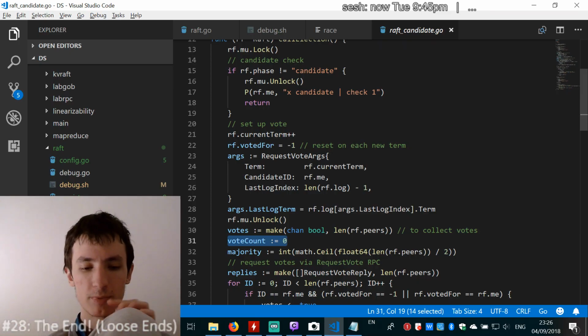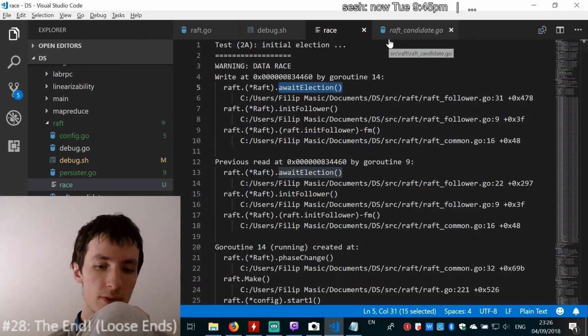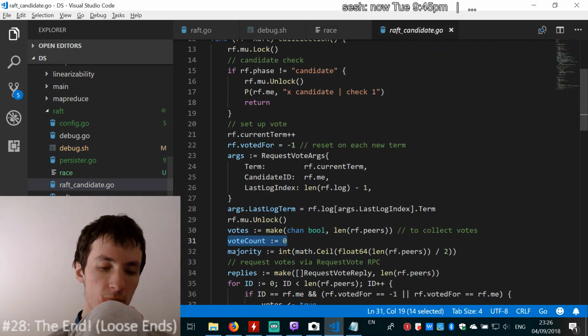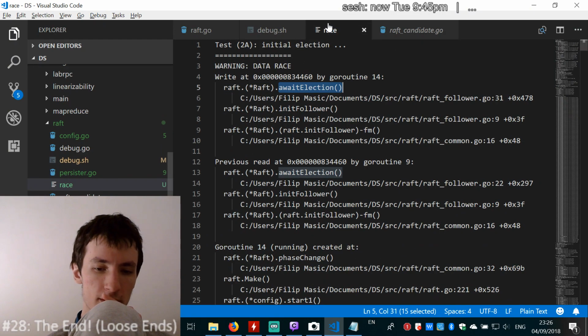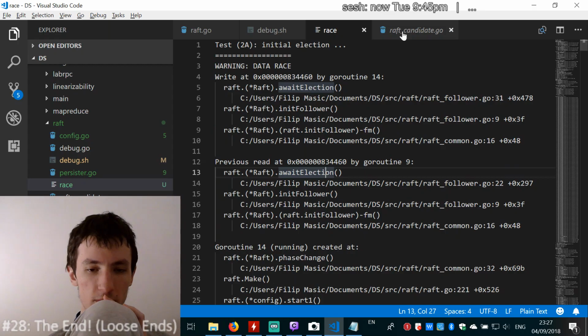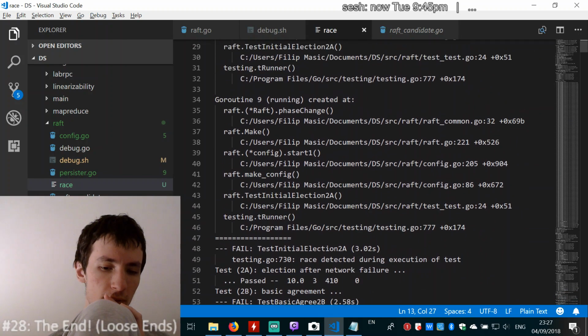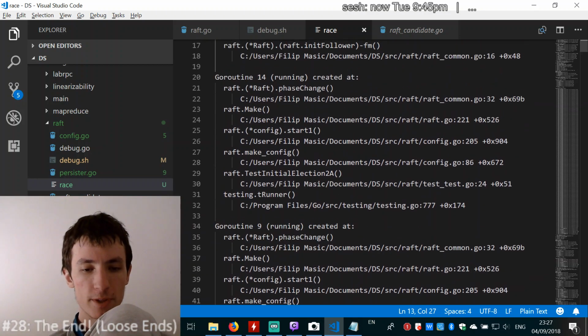Vote count, okay? So this is writing to vote count here. I guess it's defining vote count. But then we have a read of a different go routine running follower code in line 22. Is it the same routine? No, this is go routine 9. And then it says go routine 14 created that, go routine 9 created that. So we have a bit of information.